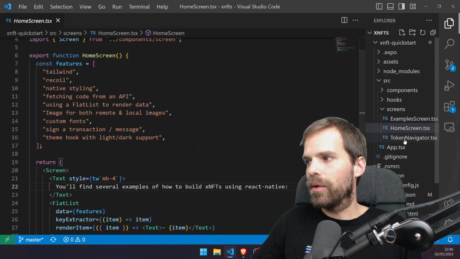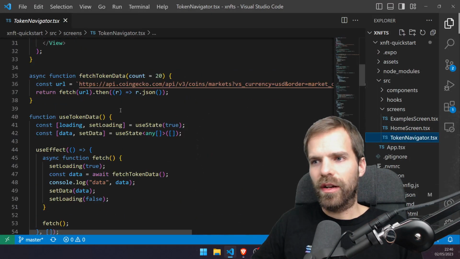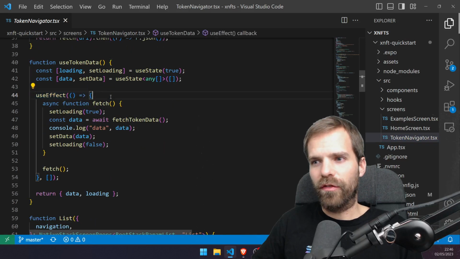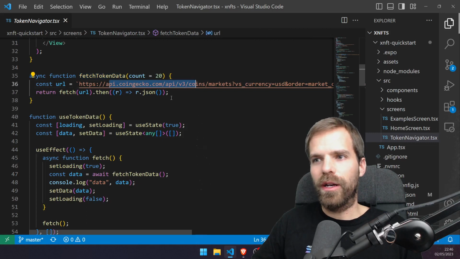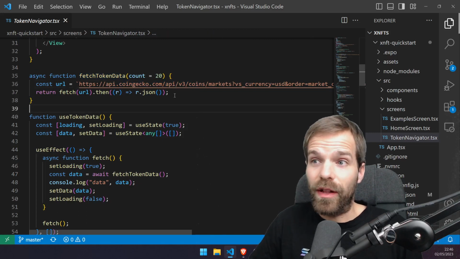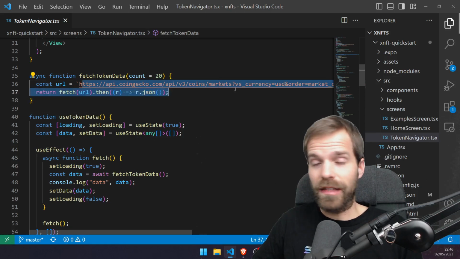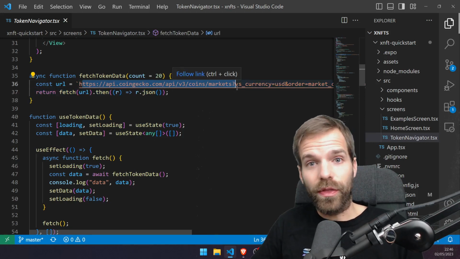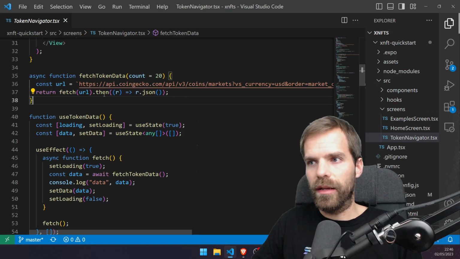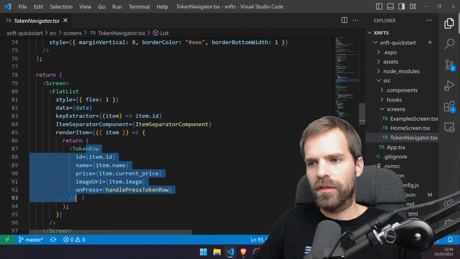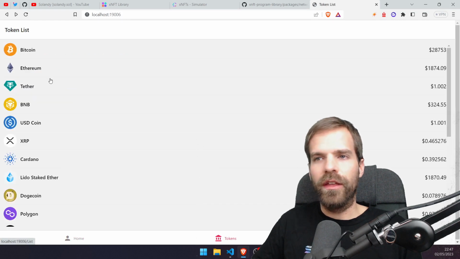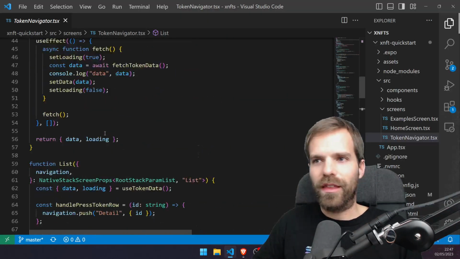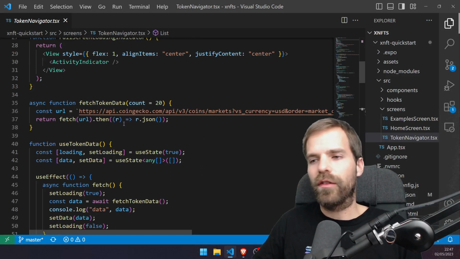That's that entire component. The token navigator is already a bit more complicated because it's using effects and it's fetching data from a CoinGecko API. So again, we are basically just developing front-end code, and we can access any kind of resource that is out there, any web address or whatever, any API. And then it passes us into this flat list again, such that we end up with this thing. So again, just another example of how we would query something from the web and display contents inside our XNFT.